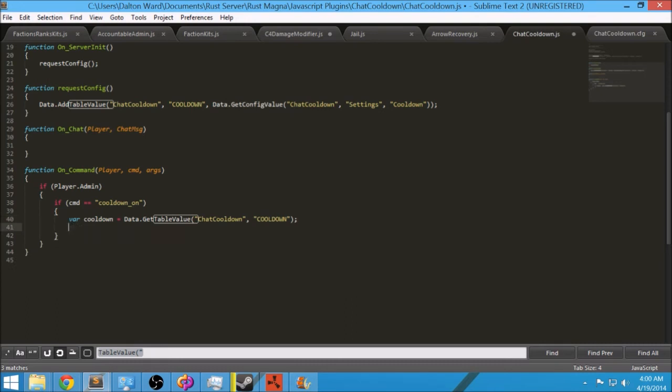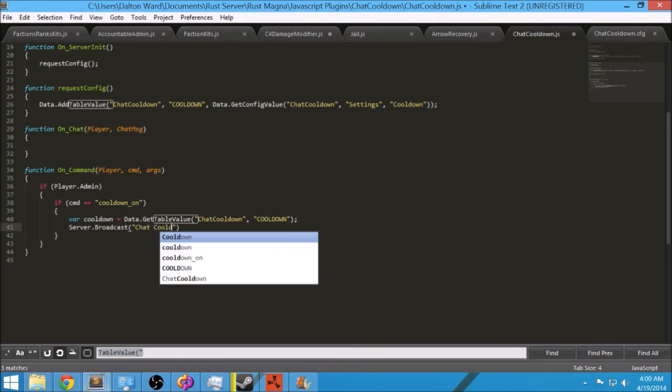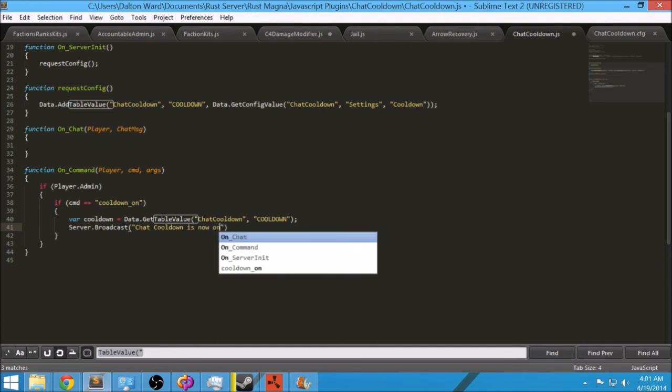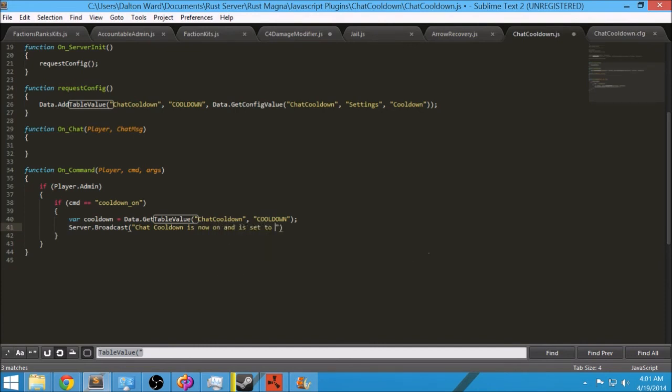We're just going to do a server.broadcast to let everyone on the server know that there's a chat cooldown now. We'll do "chat cooldown is now on and is set to" cooldown plus "seconds". So what we're doing here is getting the cooldown time and announcing to the server that cooldown is now on and it's set to 10 seconds, right?